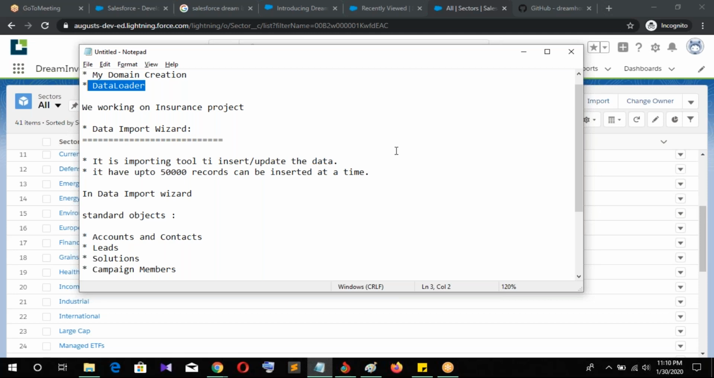Hold on. For data import, is 50,000 the max, or can you do 50,000, another 50,000, another 50,000? Yes, you can do several imports. But why go for several times? There is another tool, the data loader tool.